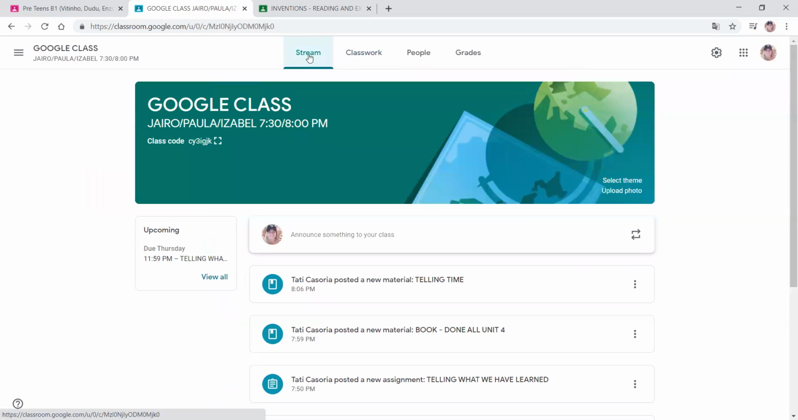Now, I do not want to use this folder anymore. I want to eliminate it. What do I do? I can archive it, like put it aside, or I can simply delete it completely. Okay? And look how cute. Upcoming: due Thursday at noon, telling what you learned. So you better do your homework. Okay? So this is like a note that is always going to be there if there is an assignment.